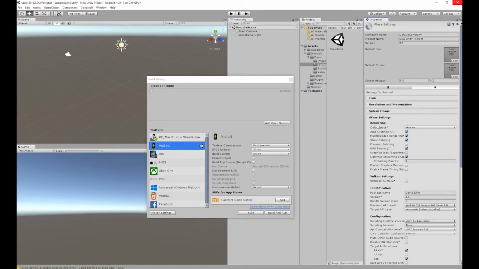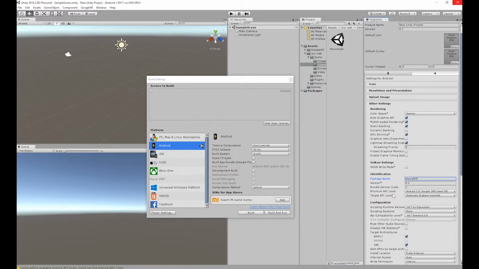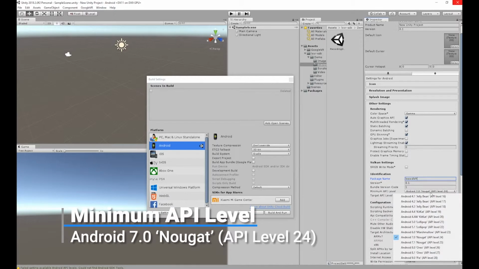Open and scroll down in the Other Settings tab, and proceed to renaming that package name to whatever name you want. Then, find the Minimum API Level section and select Android 7 Nougat API Level 24.